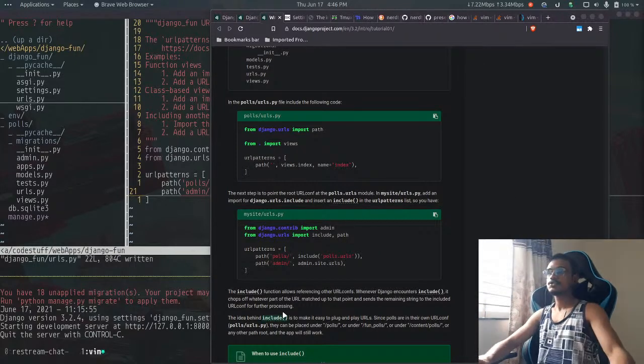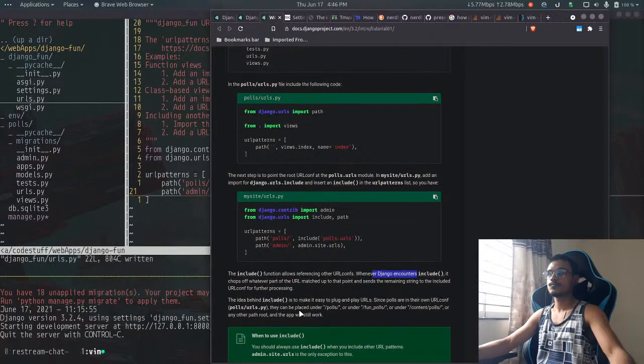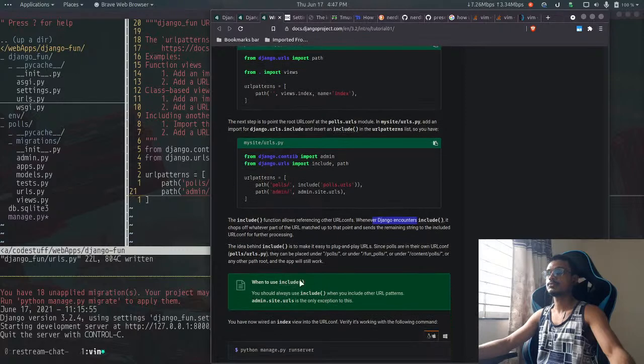The include function allows referencing other URLconfs. Whenever Django encounters include, it chops off whatever part of the URL matched up to that point and sends the remaining string to the included URLconf for further processing. Oh, yeah, I got it.